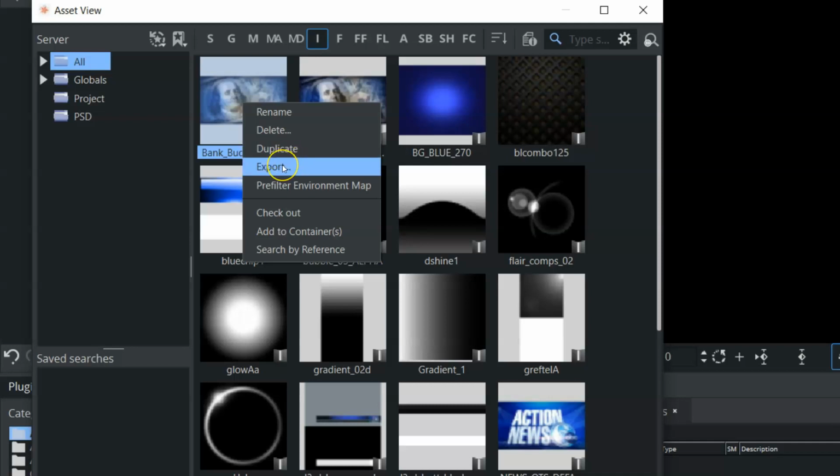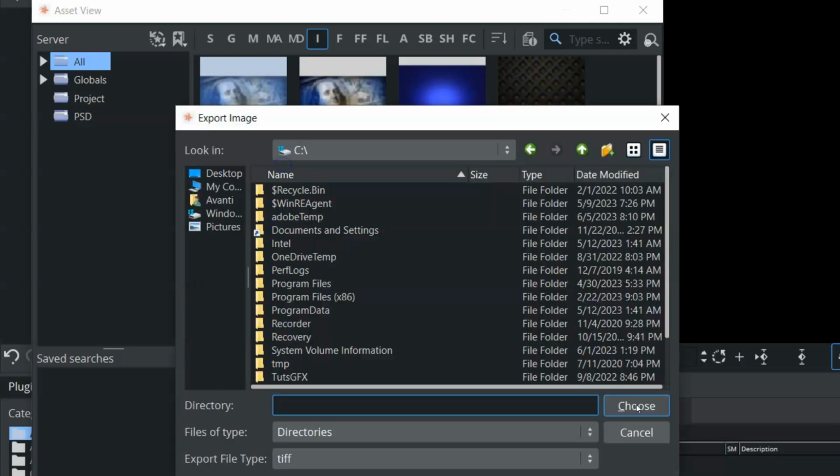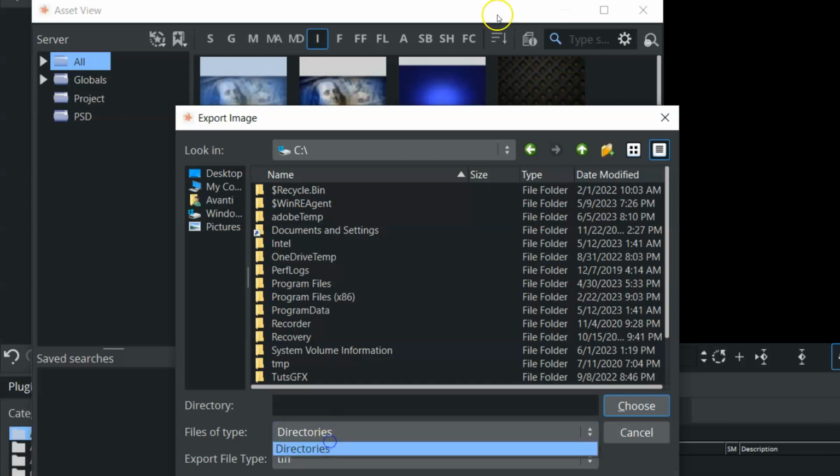There's also an option to export. When we click the export option, it gives us the ability to browse where we want to save our image. Also, we have different types that we can export, so whether you want a TIFF, JPEG, PSD, or PNG, you can export any type of image from your graphic hub.